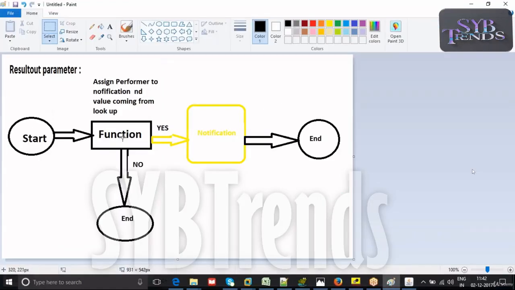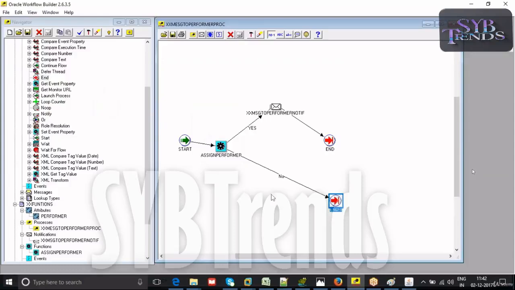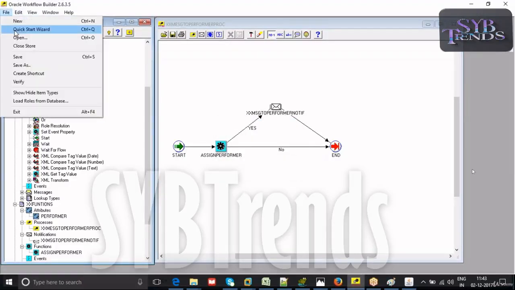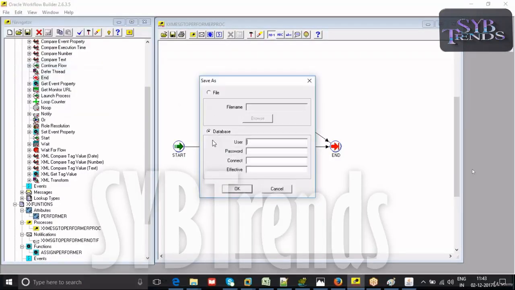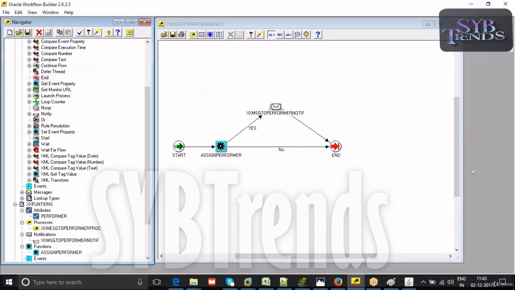The function is correctly assigned a performer, then notification is sent. Otherwise, where does it go? End. If you don't want to create one more end, yes, you can directly connect to this particular one. In this way also you can connect. No issue. The process you can design in any way. Right? Just validate it, save it. It is saved into the database.